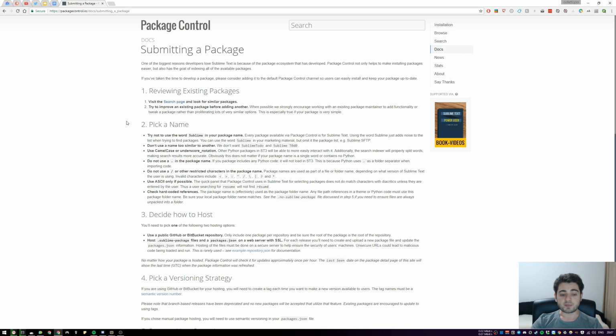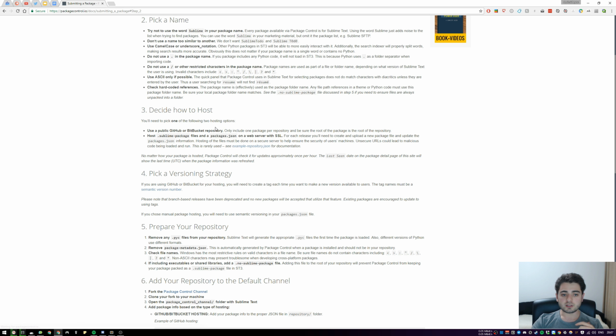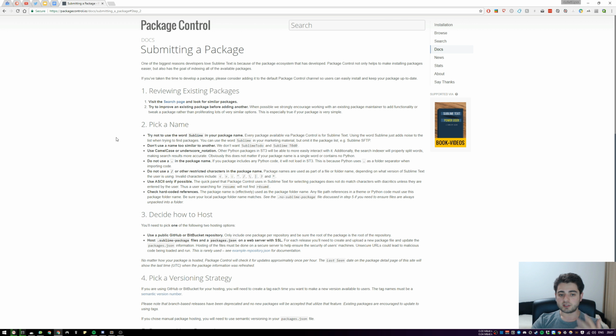And then it says, okay, pick a name. Try not to use the word Sublime in your package name. So I've already read this page, obviously, but we're going to create a repository on GitHub, and the name of the repository is not the name of the plugin. So we can name our repository however we want. Okay, so don't use a name too similar to another. All right, so basically we can't call our plugin Spotify.